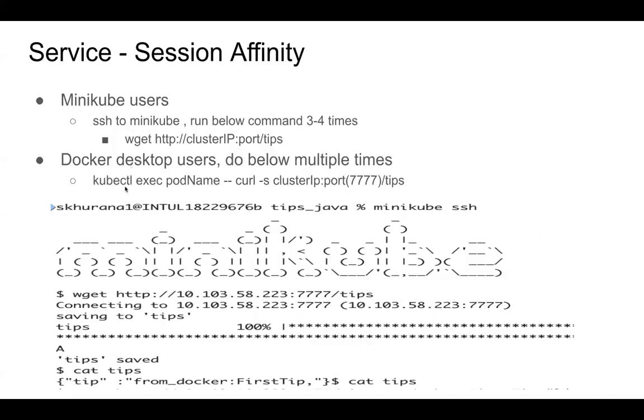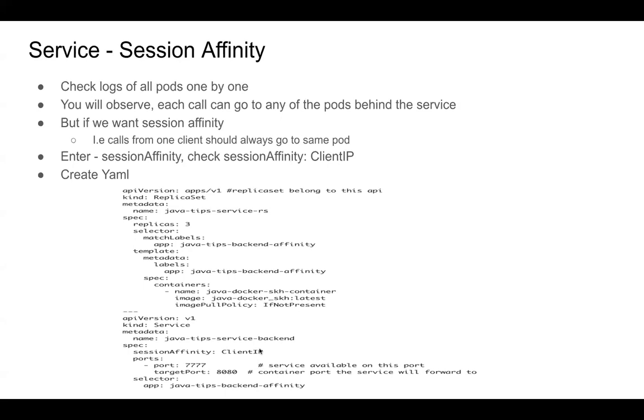Now what I will do is, from the Docker desktop, because I've been using Docker desktop, I will use the curl command. It's the same command which I've been using, so it will give the same response. What I can do is I can check the logs.